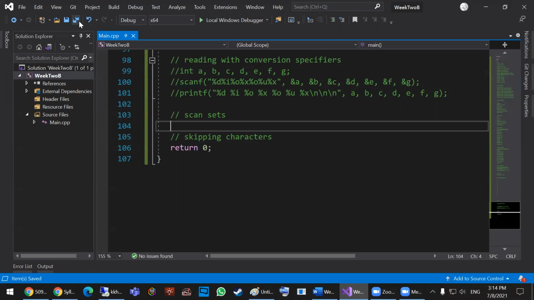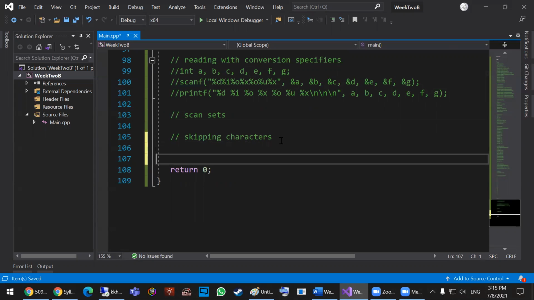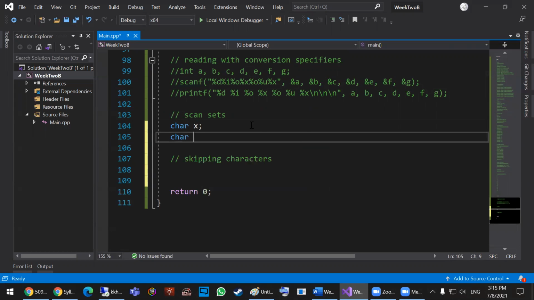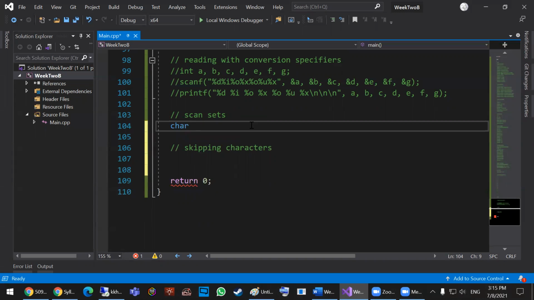With that being said, because we are about to finish, I want you to learn about scan sets. Scan sets means that when reading, you are telling your scanf to read only specific characters. You give it a set of characters, and then scanf will ignore any other characters. For example, let's say I have a string, my str, of size 10, right?